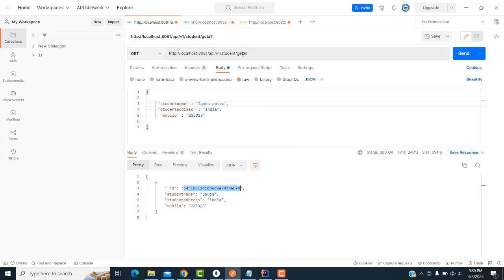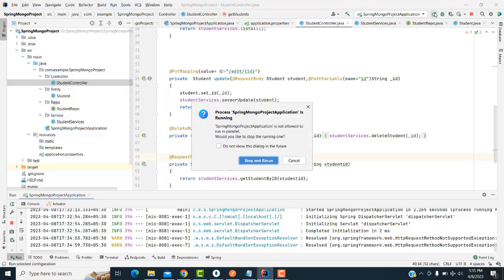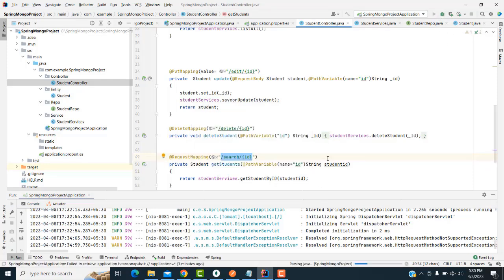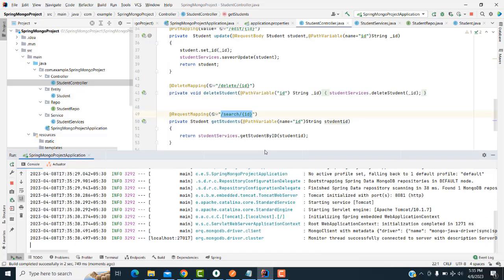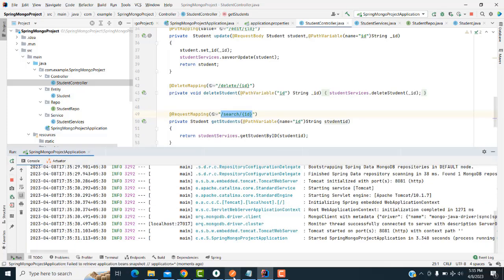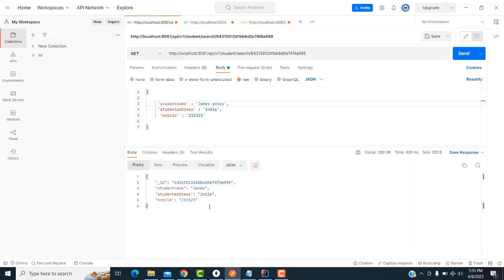Now if you want to search the record, you have to write here student, then search. I change this one as a search. Okay, then you easily understand. If you make the changes, you must run the project, then only it will be applied. Otherwise, it won't apply. Once you change anything, you must run the project again. Right, you run successfully. Now again go student search, this ID. Here search, click send button. Here it's working.